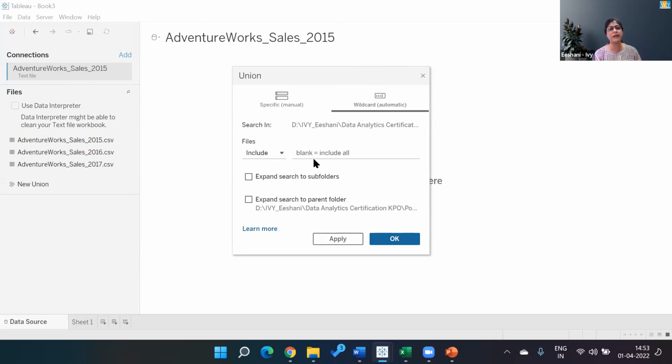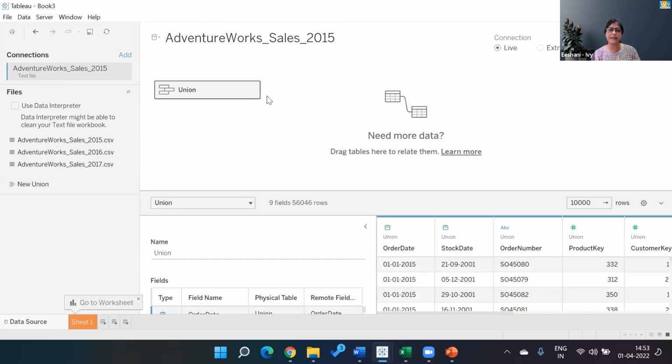Anything that is in the folder, it gets unioned. Okay, you can expand to a subfolder and a parent folder if you have to. And then we click OK. Now, once I did that, automatically you will see it has got the 56,000 rows of data.